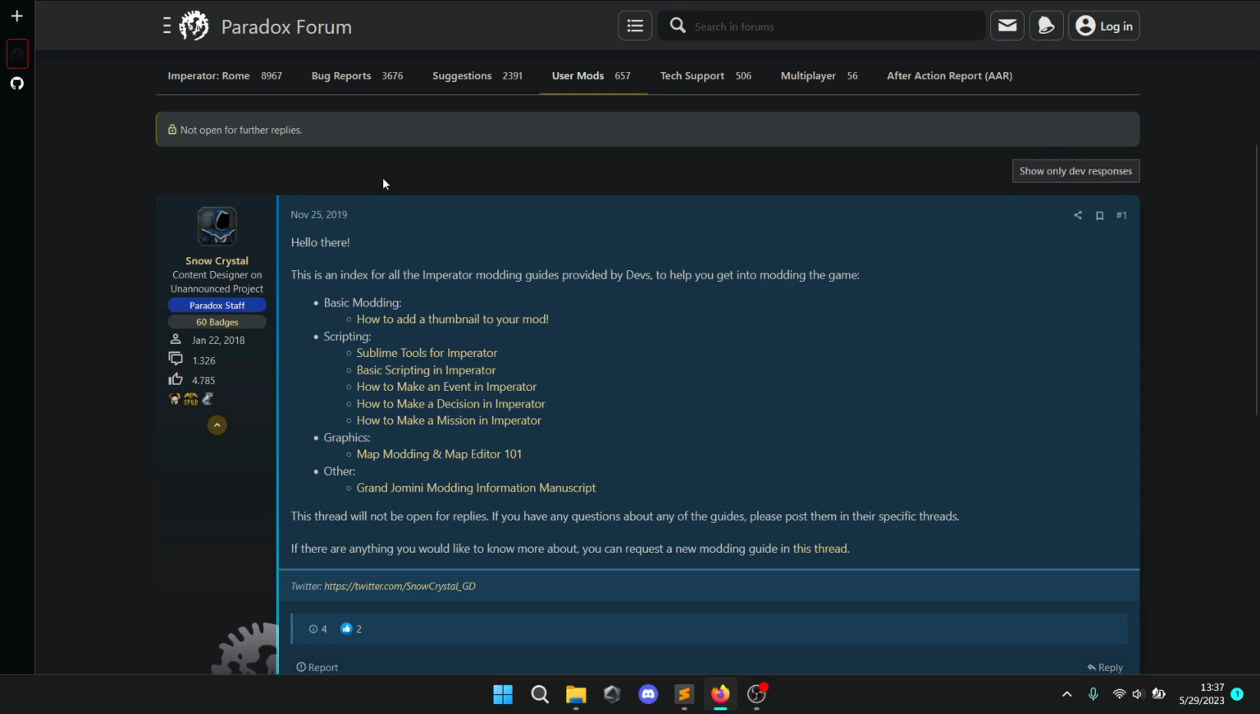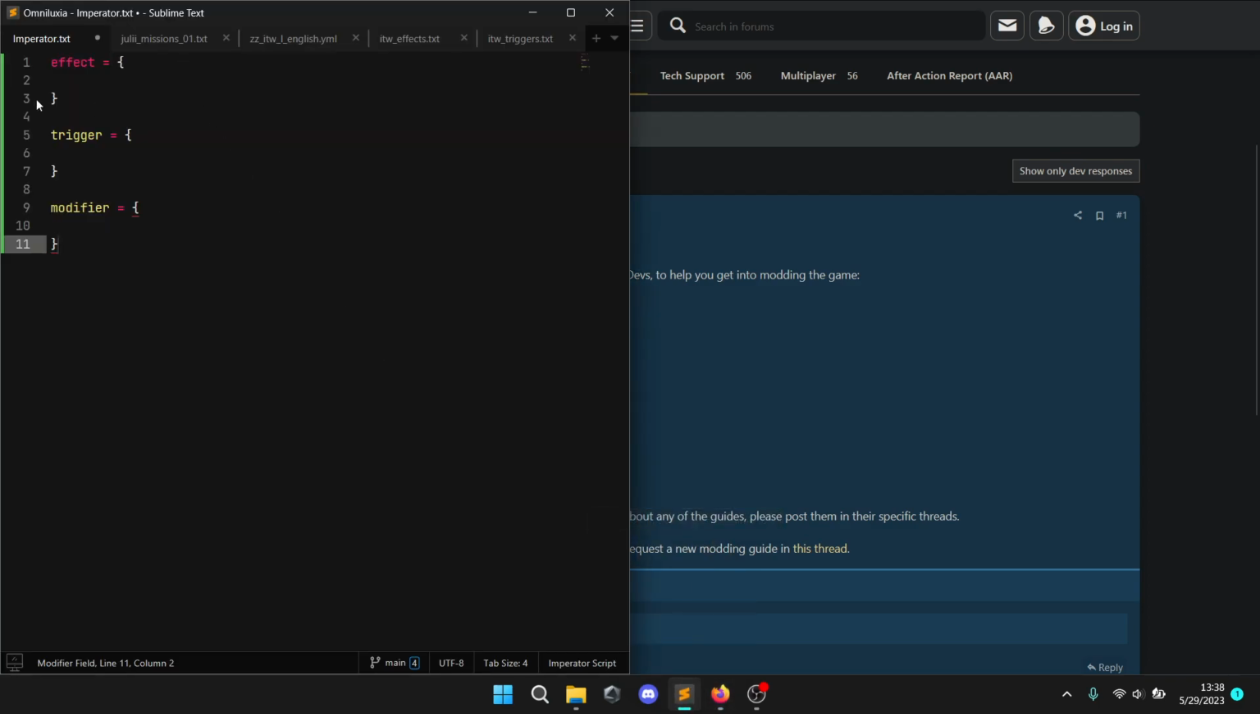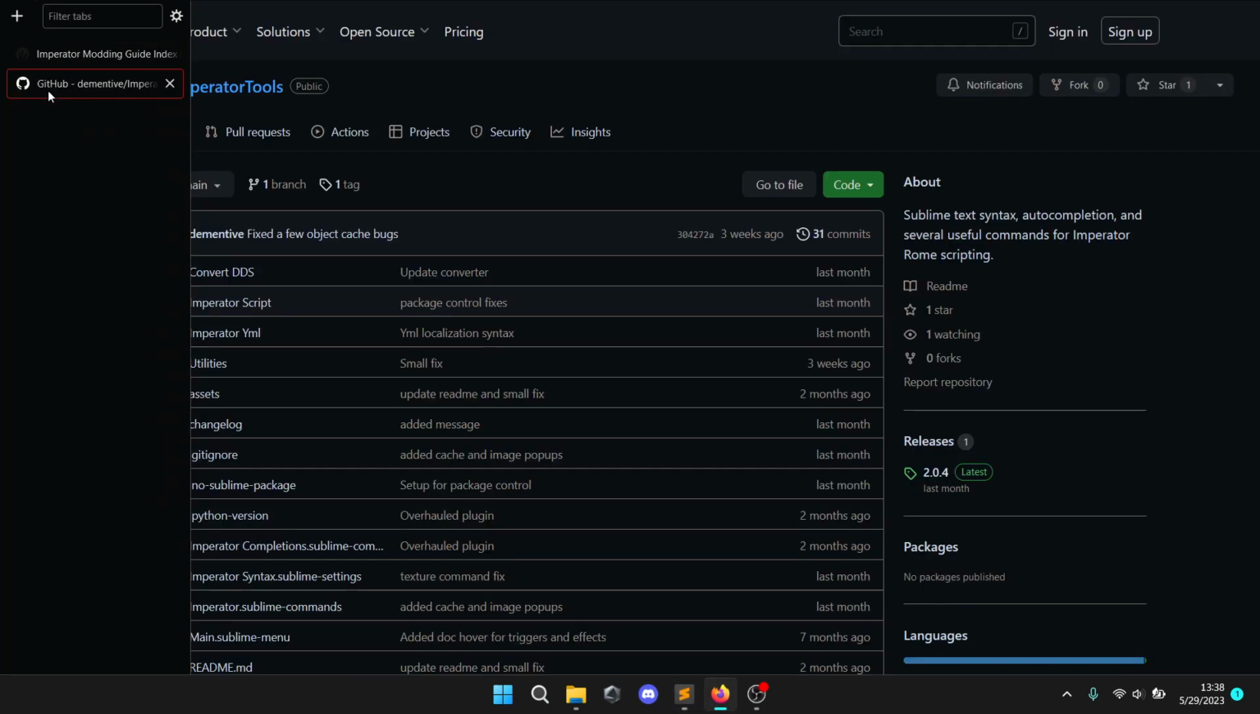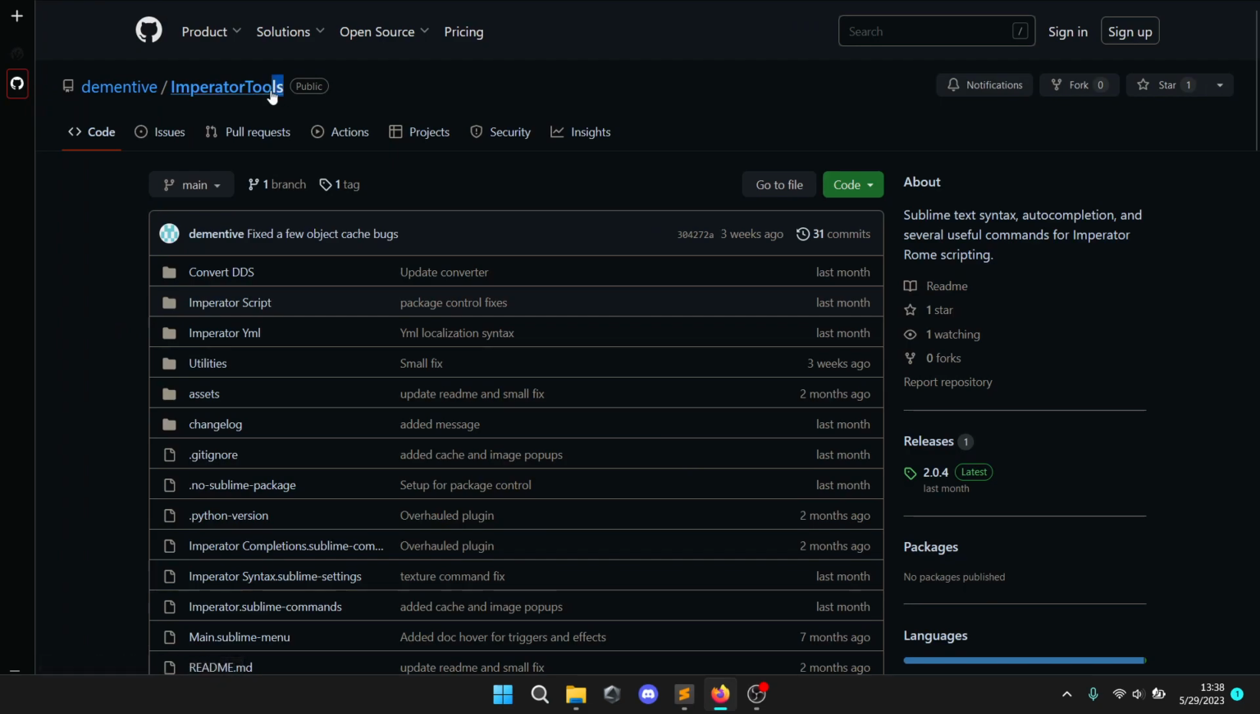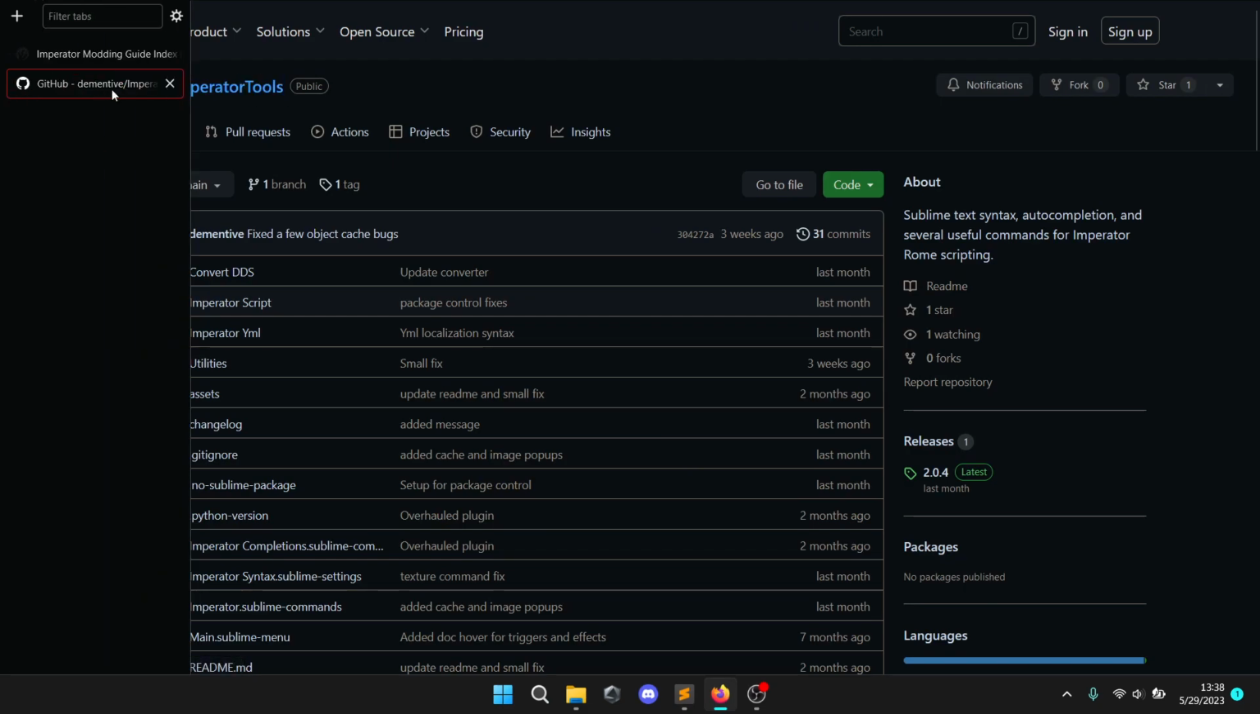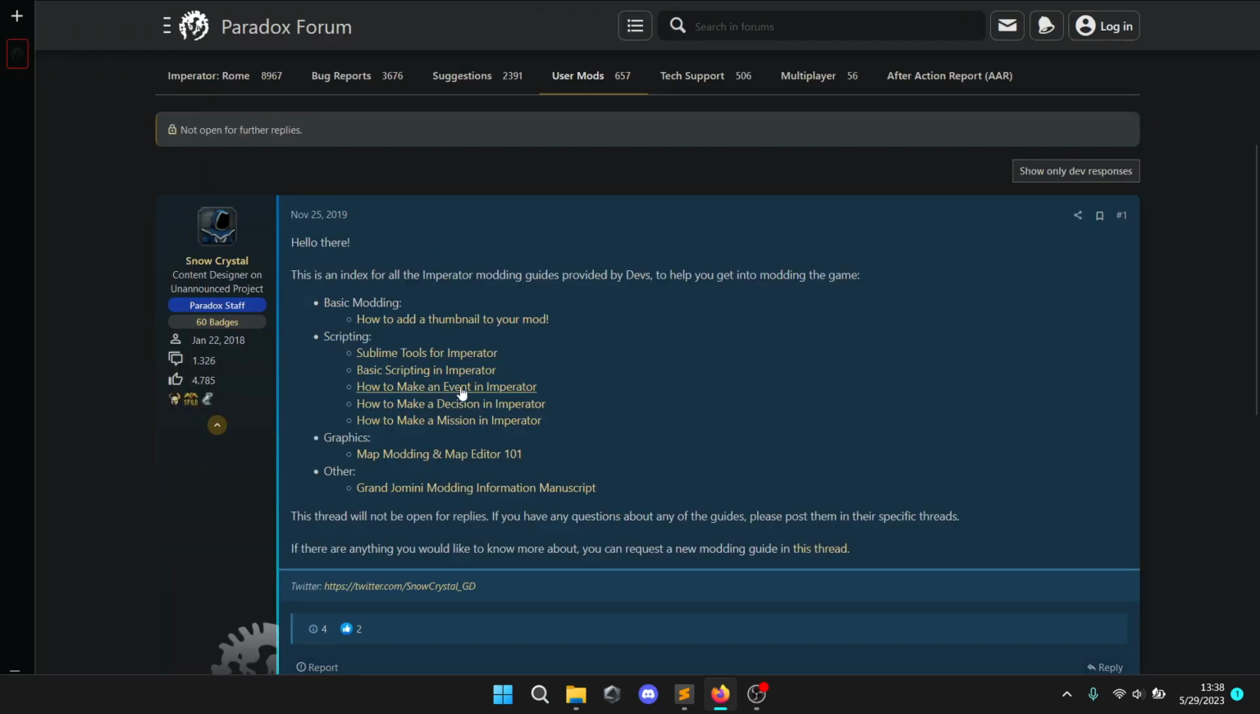So the first thing you need to do is set up an environment for how you want to do your modding. There's multiple options. You can use either Sublime Text, which is what I have, or VS Code with CW Tools. Sublime Text has an Imperator Tools plugin that I've made that I'll be using today. VS Code has a CW Tools plugin that's very similar. They both have good tooling for Imperator scripting. Either one will work. So we're going to look into this.